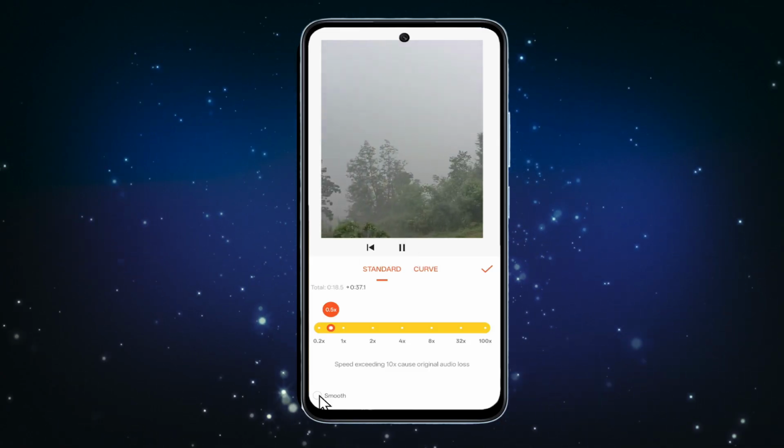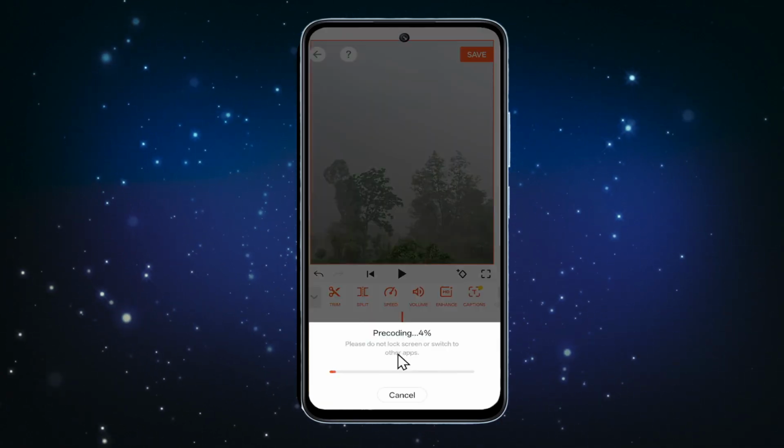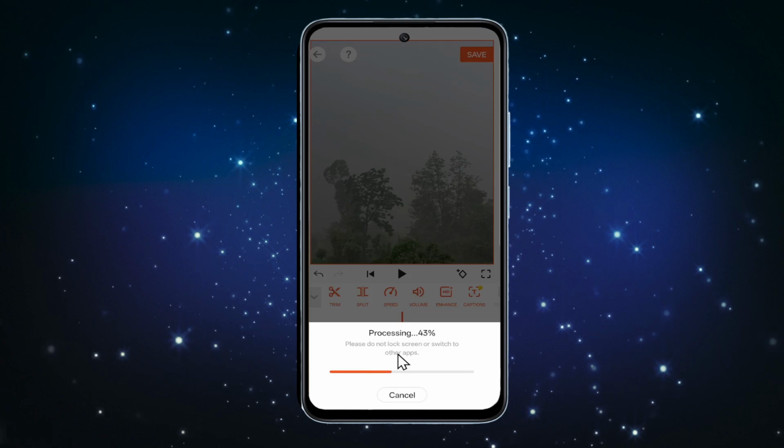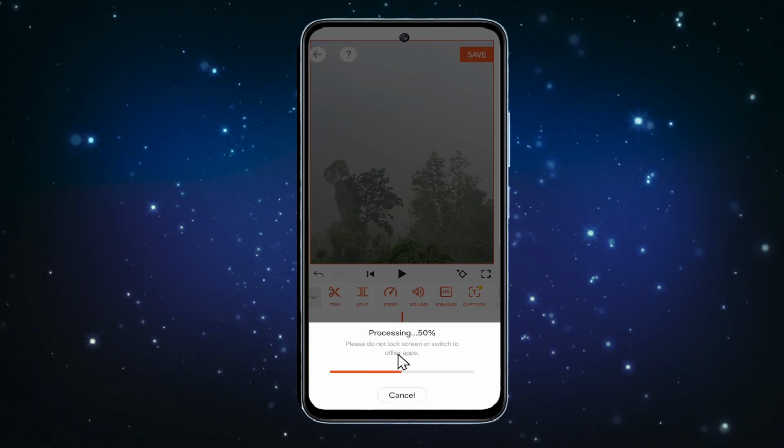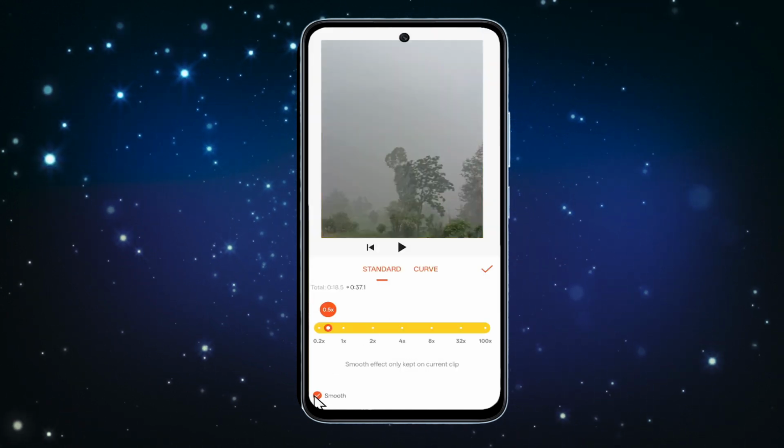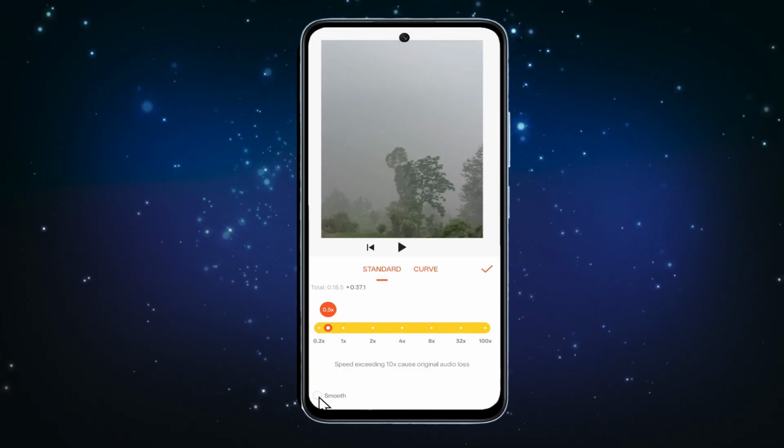You can also try using the smooth checkbox and apply a smooth effect that will make your slow motion videos look more polished. You can disable the smooth effect at any point of time if you wish by simply unchecking.